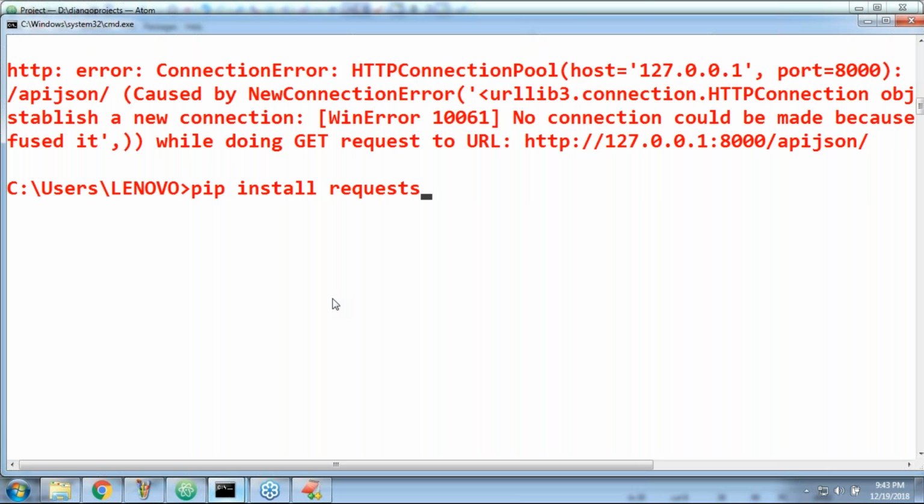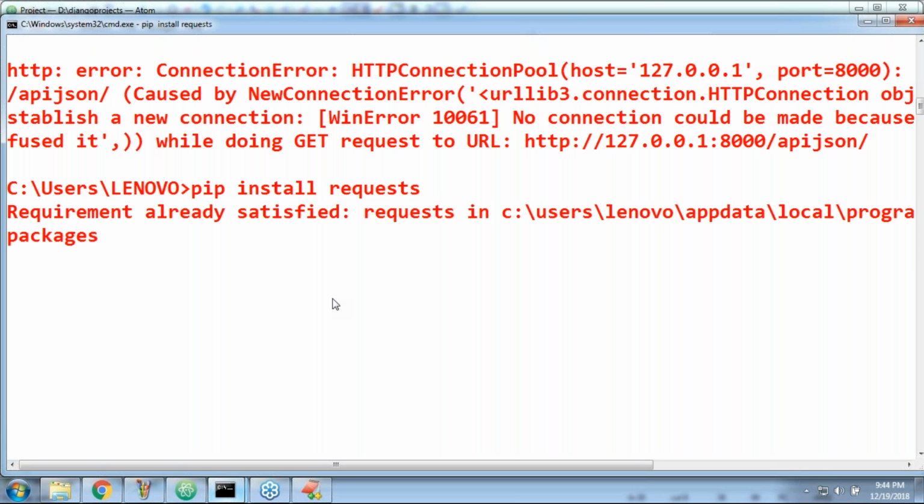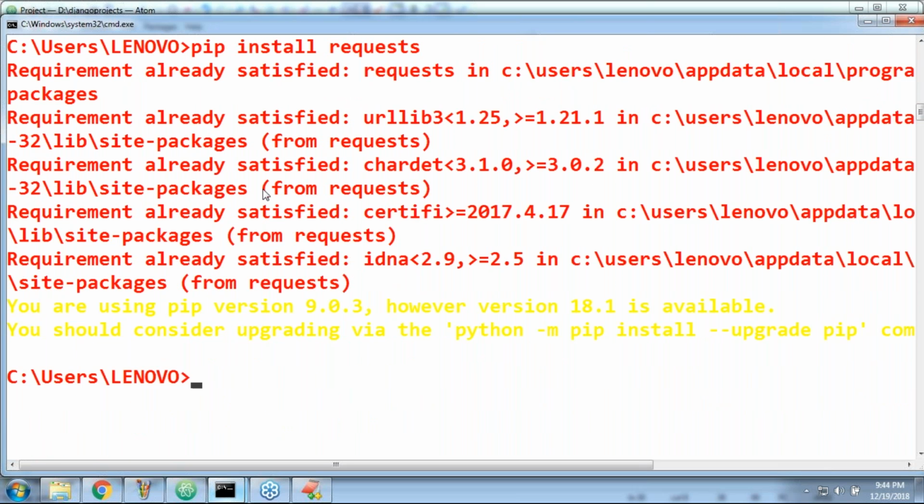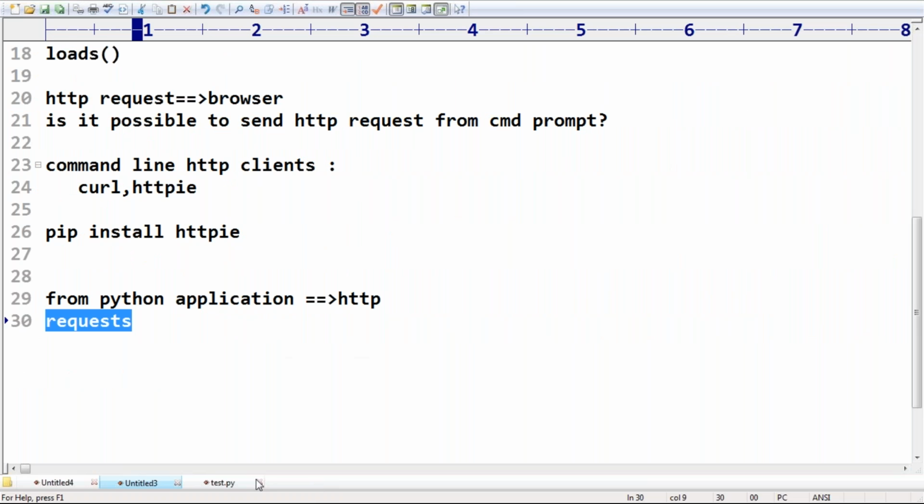Today we installed two modules. What is the first module? HTTPie, to send the HTTP request from the command prompt. The second module we are installing is requests. Yes, requirement already satisfied, because in my system I already installed it for my offline batch purpose. Well, now, by using this module, happily you can send an HTTP request from the Python application. That's all, sir.